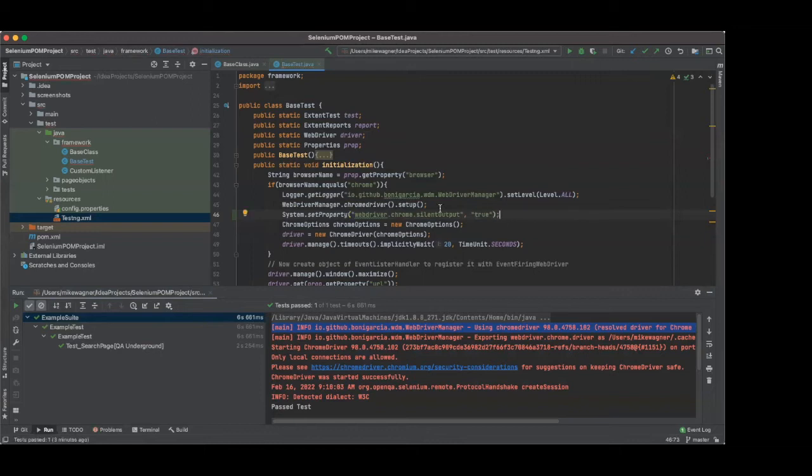What that's going to get rid of is this starting Chrome driver, only local connections allowed, and this please see this URL for suggestions. Next, we're going to get rid of this stamp date right here, the protocol create session, and the info.